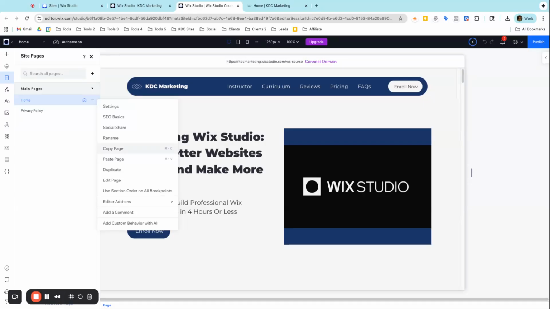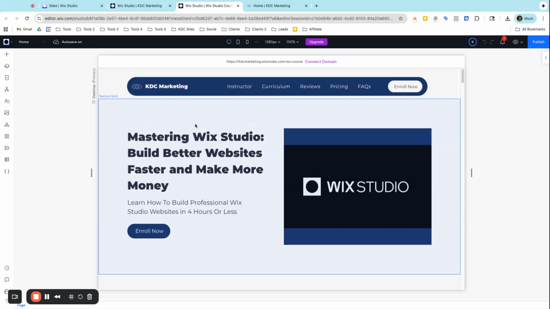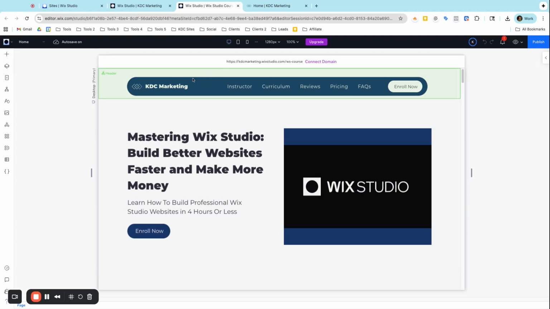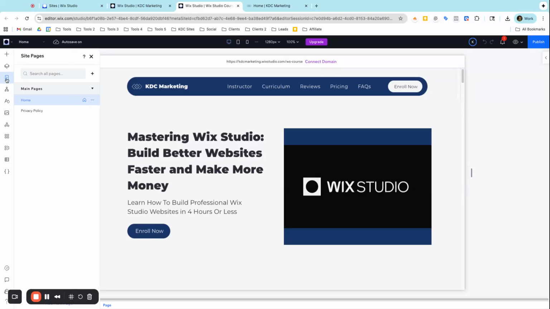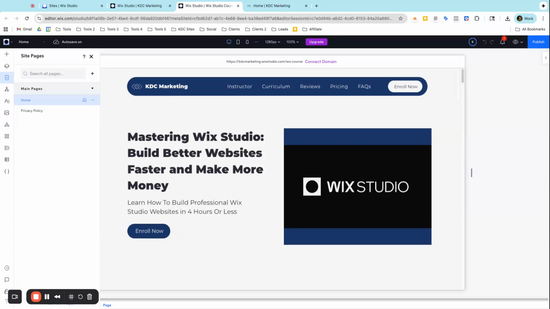So I have this page right here, which is my online course landing page for my Mastering Wix Studio course, and so I want to copy this page to my KDC Marketing website. So I'm going to go over here to the left on the Pages panel. I'm going to open that up, click the three dots, and then click this Copy Page. So now this has copied the entire page.